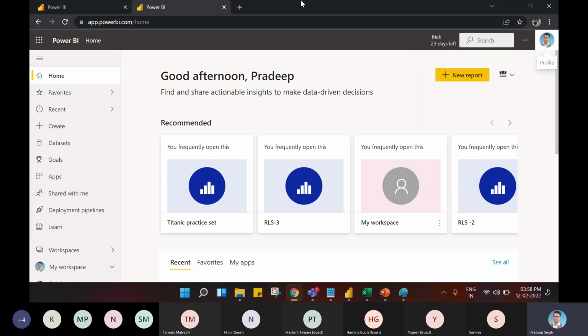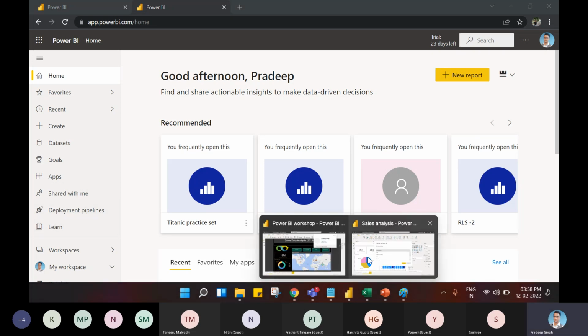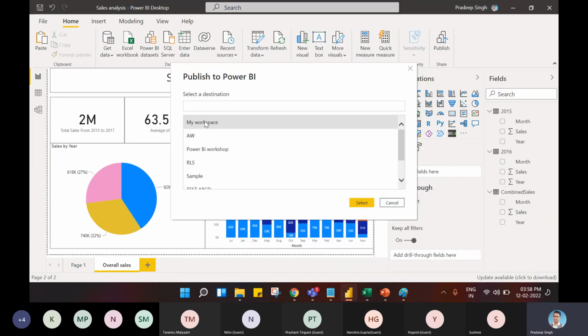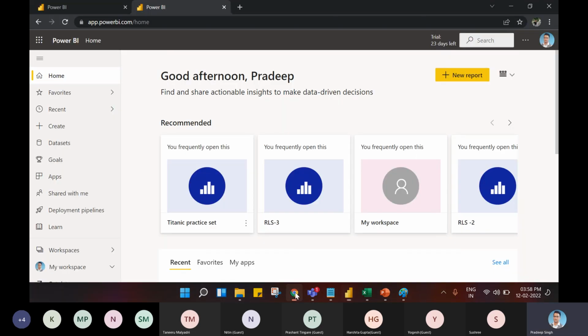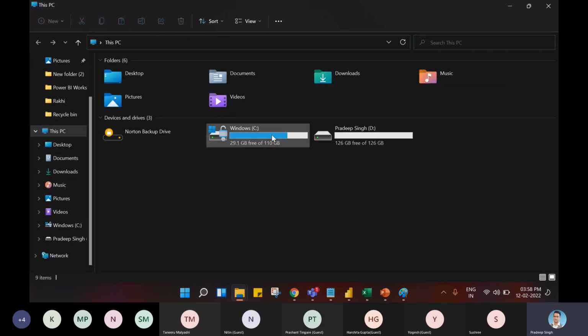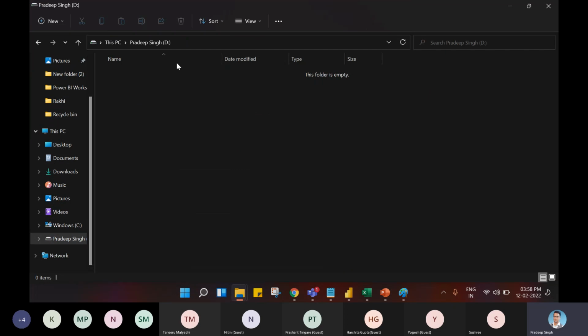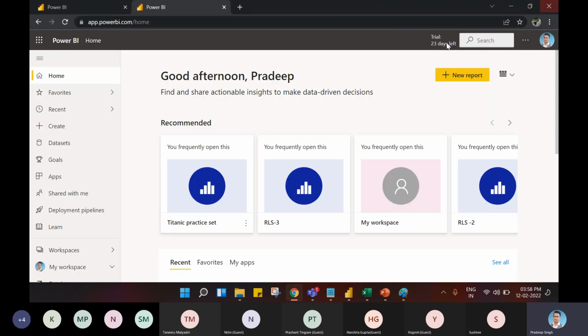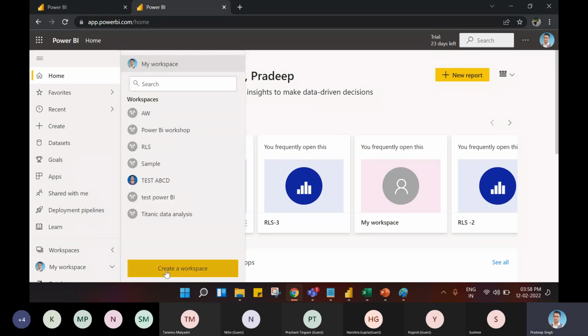Okay. So I have my login over here. And so when I did this, it is asking me my workspace, right? And if I go in Power BI service, here is my workspace. So workspace is nothing but a division of my folder where I want to save some file, like in my C drive or D drive. So workspace is similar to that. So I go on my workspace and I create a workspace.